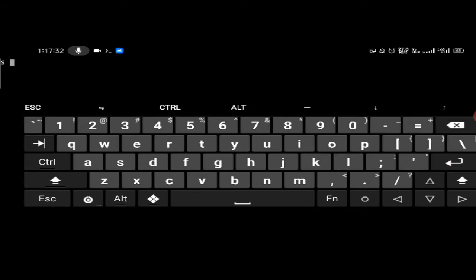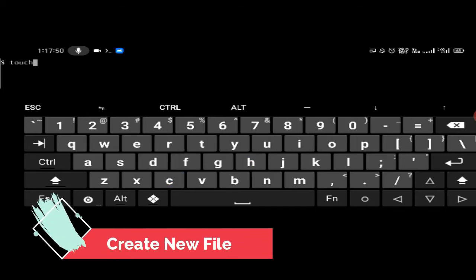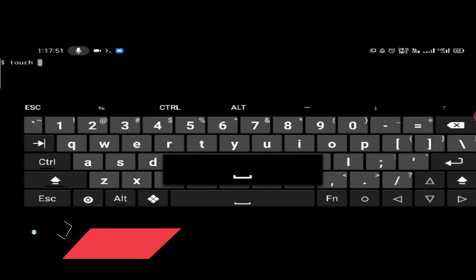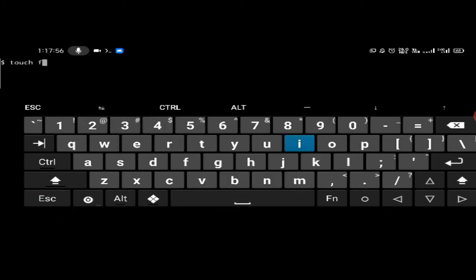Now clear the screen. If you want to create a new file, then we can use the touch command, touch and the file name. Now the file name will be file.txt. Press enter. It will create a new file with your specified file name. As you can see, there are two directories present and one file is available.